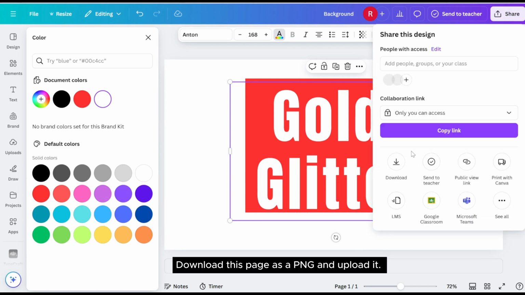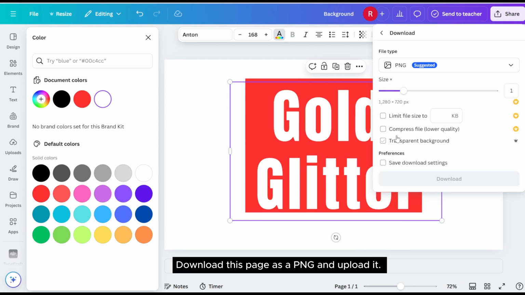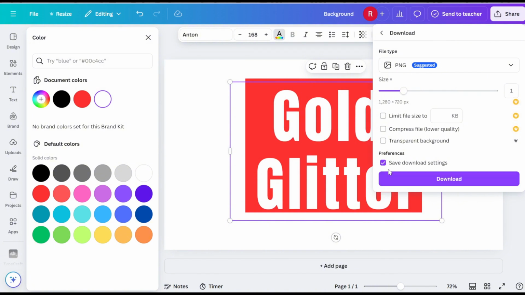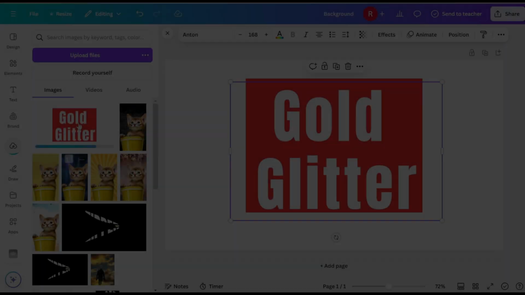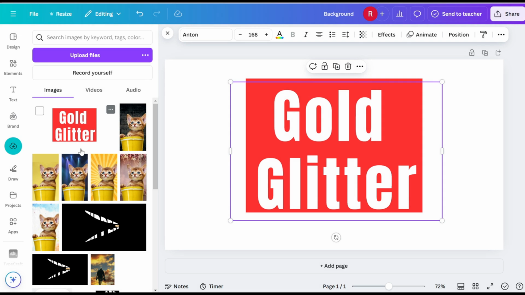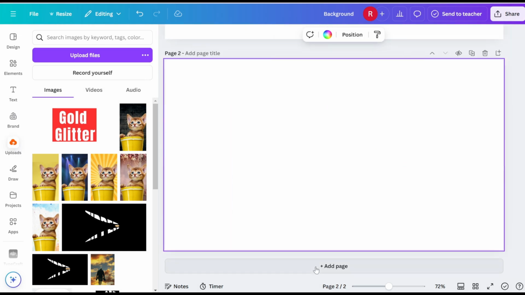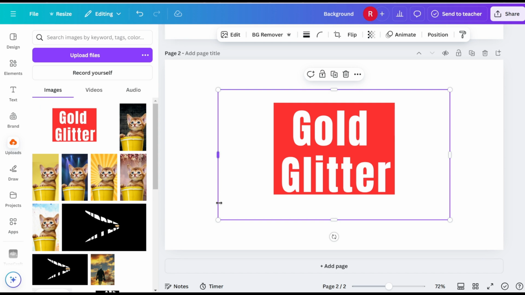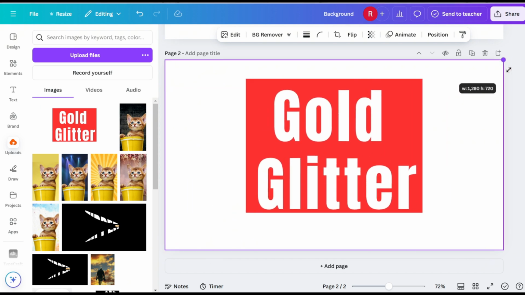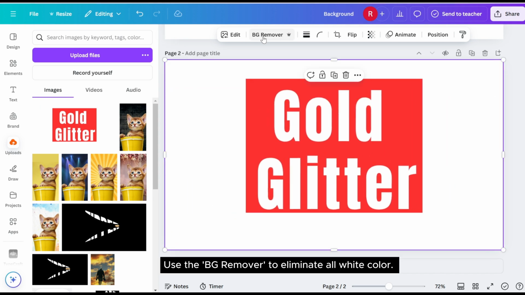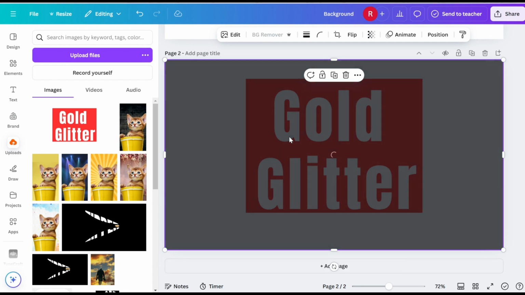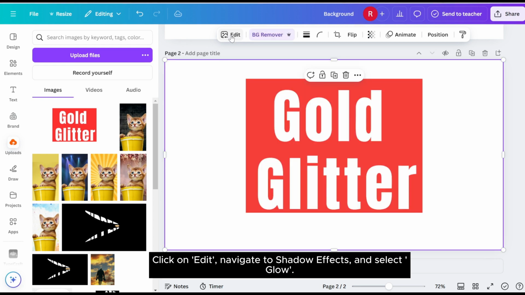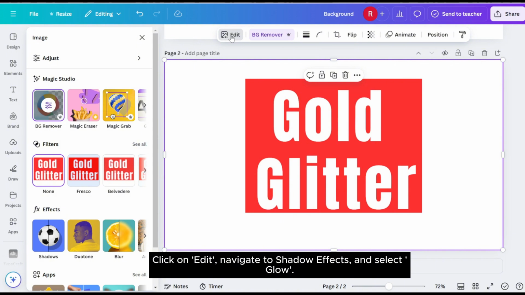Download this page as a PNG and upload it. Then, create a new page and add the uploaded design image to it. Use the BG remover to eliminate all white color. Click on Edit, navigate to Shadow Effects, and select Glow.